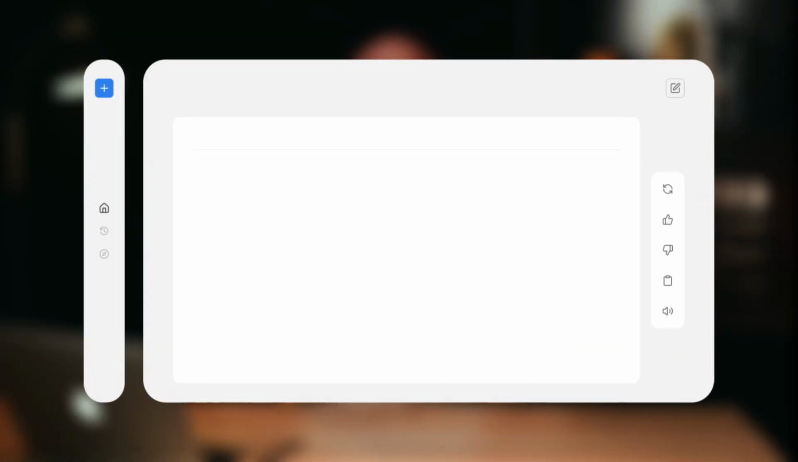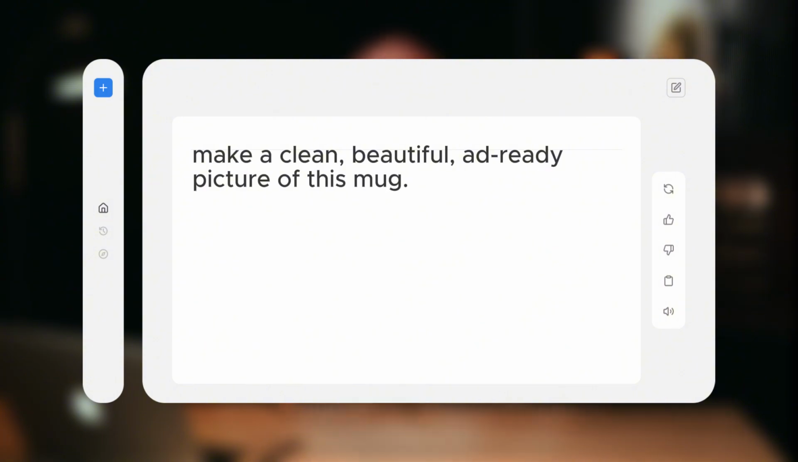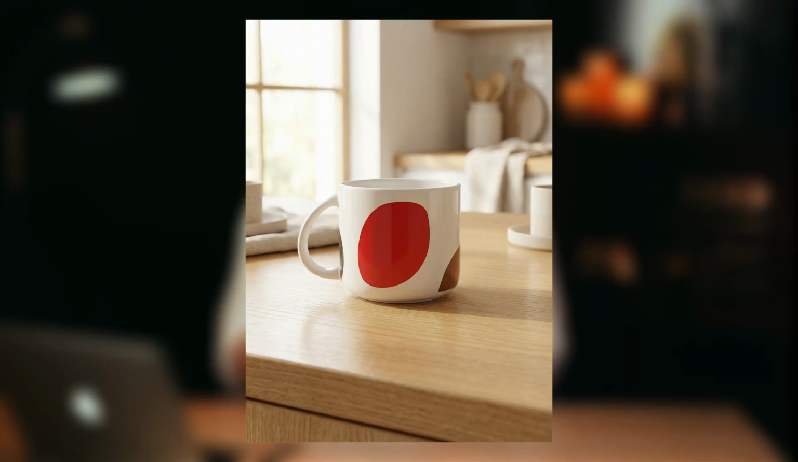First, I want a simple, clean advertising-ready picture. Nothing too fancy yet, just to see what it can make and how easy it is. I'll type a short, clear prompt. Make a clean, beautiful, ad-ready picture of this mug. Here's what we get. I think it's much better than the initial photos, isn't it?